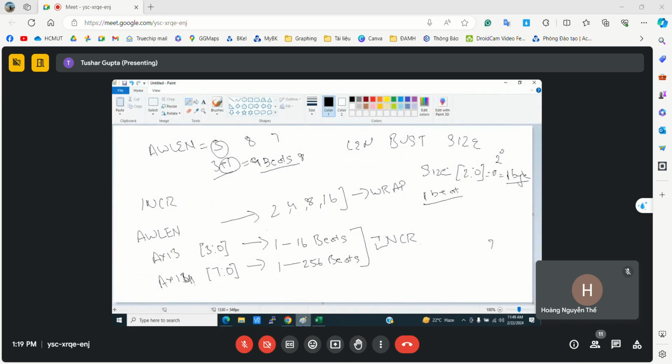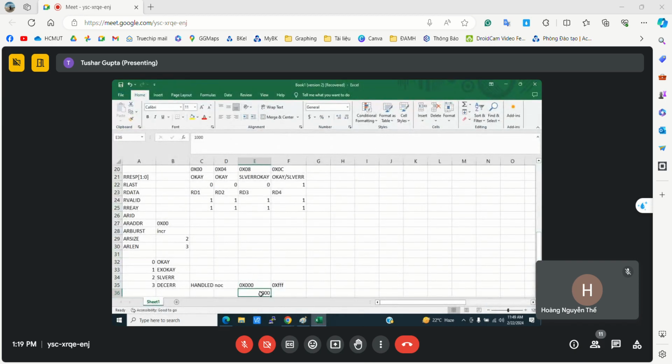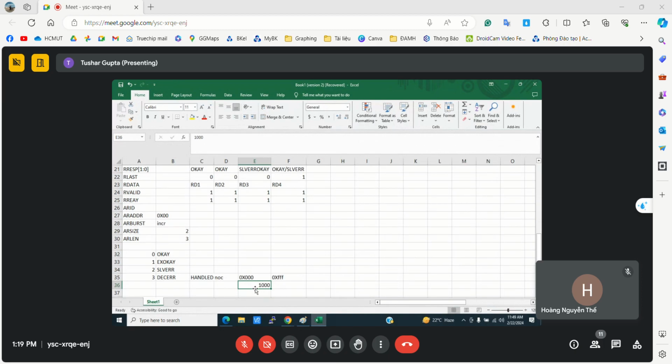We have, okay, the diagram is not there. Notepad will do. So over here the NoC will handle it and it will throw the decode error to the master.